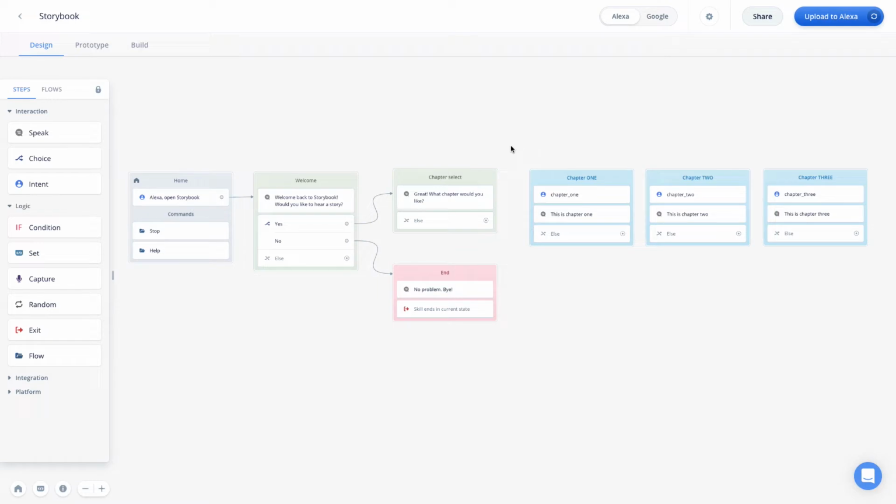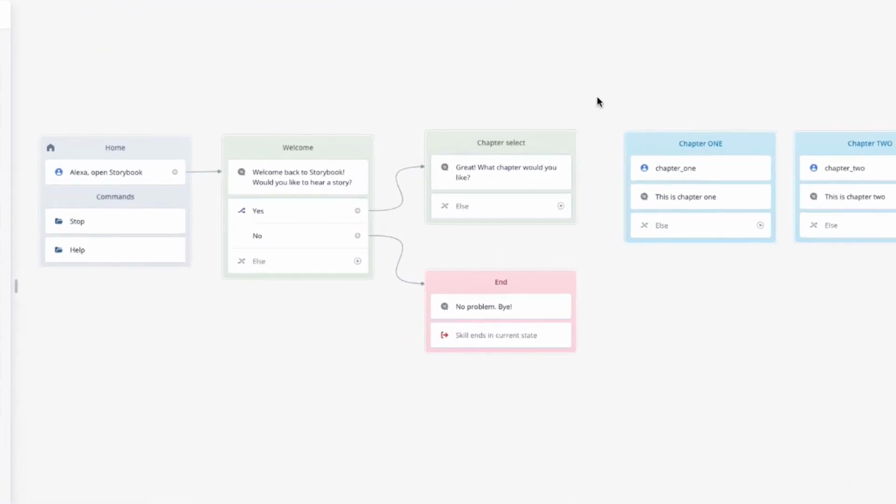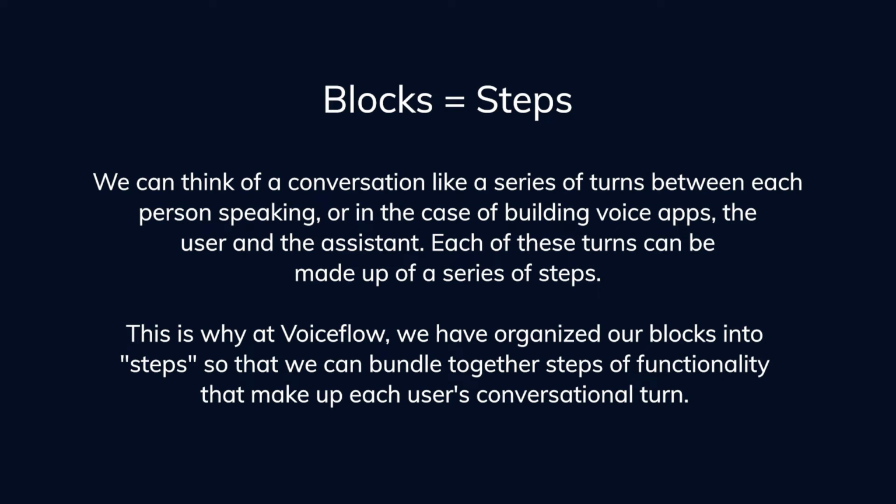Now you might have noticed that I've referred to intent and choice blocks as steps, and this is really how we should be thinking about our blocks moving forward when they're being housed within a combined block, as steps within a group of interactions or turns. Now you might be asking yourself, what does he mean by turns? Well, we can think of a conversation like a series of turns between each person speaking, or in the case of building voice apps, the user and the assistant.